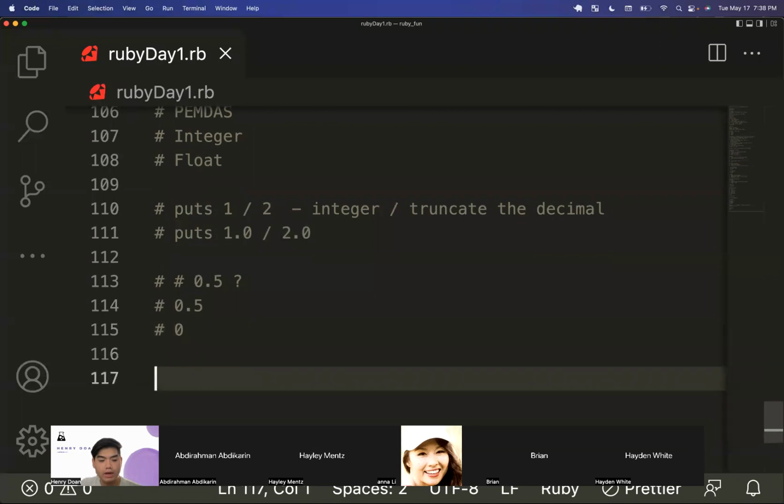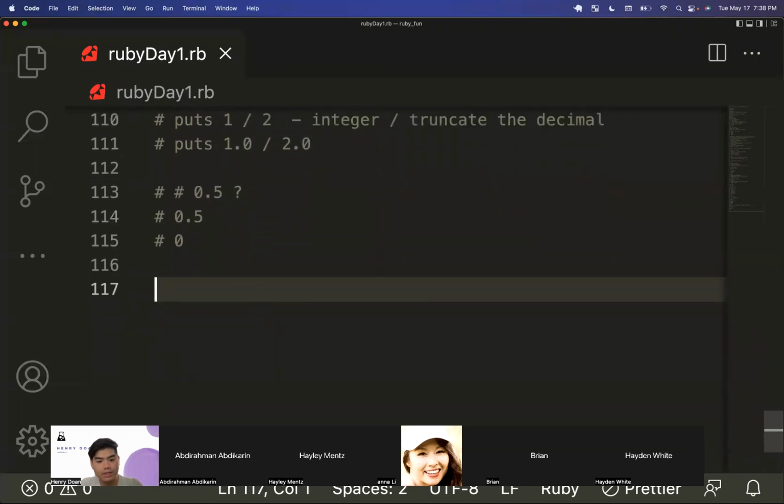There is another type of calculation. That is with this percent sign. Does anyone know what this does inside of our coding? Or any guesses?